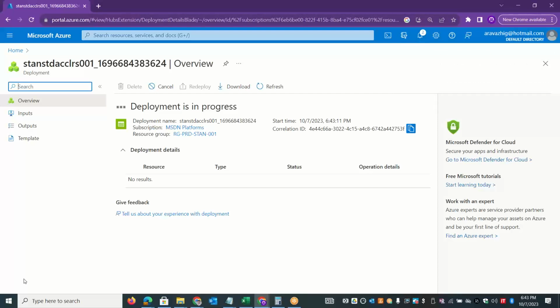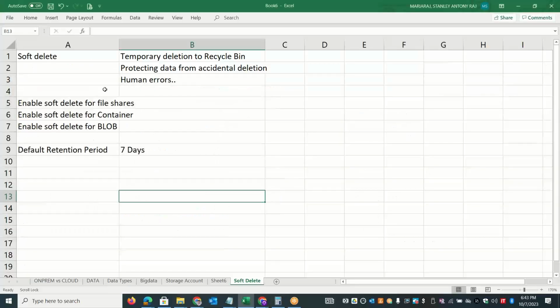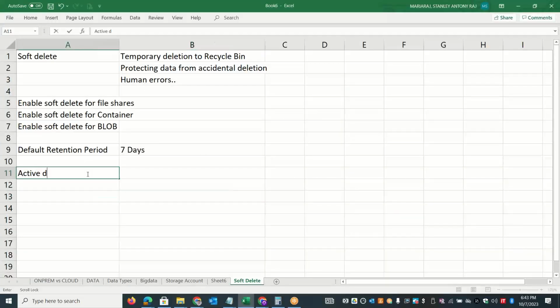Okay, so if you have a question around the charge or the cost, active data charges are equivalent to soft deleted data charges. Which means you have to pay double the cost. Whether it is in soft deleted state or active state, you have to pay for both. You can have up to 365 days, if I'm not wrong. You can have a retention period up to 1 year is what I think. Let me double check on that.